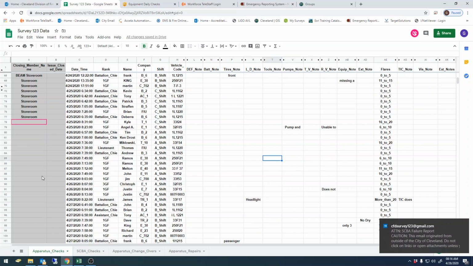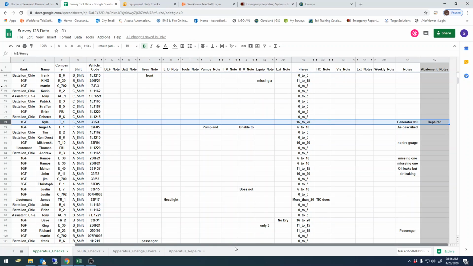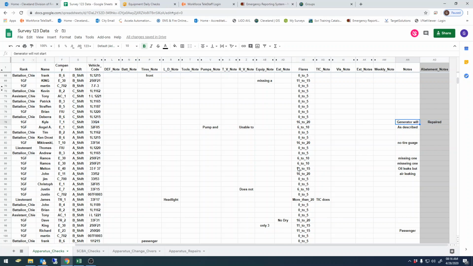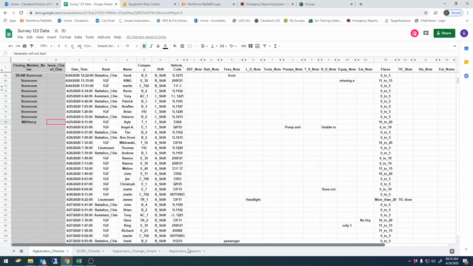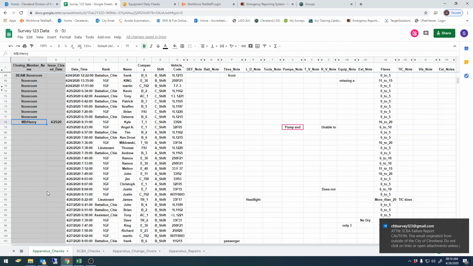But it is helpful for somebody to go through as you're looking at these and look at what the issue is. So say for this row, we're going to look at what the issue was. Okay, generator. This was repaired, but the generator will not start. So if that's an issue Beam is going to take care of, then we can just highlight this and write Beam in there. If it's not going to be dealt with right now, it's good to at least have who's responsible for it down here. You can see somebody already wrote storeroom in these, trying to organize it so they know what issues they still have to deal with.